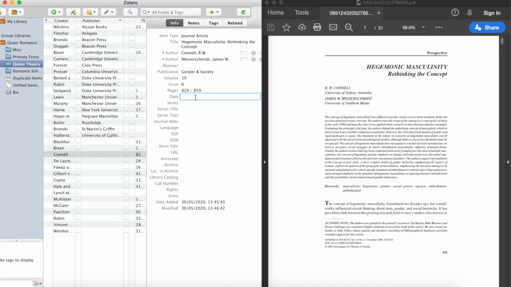The date: I don't tend to put the month, I just put the year. I don't know if that's correct, but I've never seen a bibliography that asks for that; normally they just ask for the year, so I just keep a record of the year. If I needed the month for whatever reason, I can always go back and have a look.